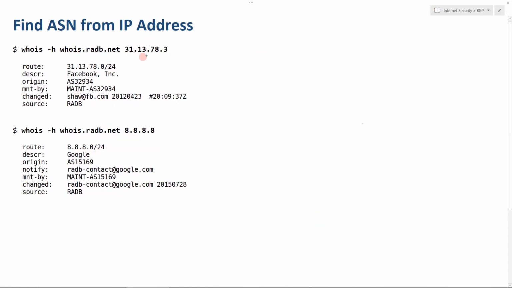You can also get the autonomous system number from the IP address. So if I see an IP address, I want to find out who owns this, and you can use the same database and do a query. This one says it belongs to Facebook.